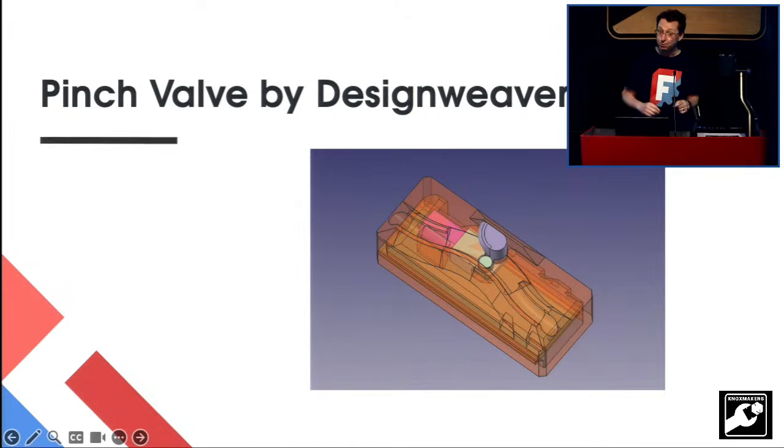There is a cash prize. I believe it was a €500 prize to Design Weaver for this thing. So we gave prizes to the top 3 competitors, and it's a pretty decent chunk. So that was sponsored by the FPA, the FreeCAD Project Association.